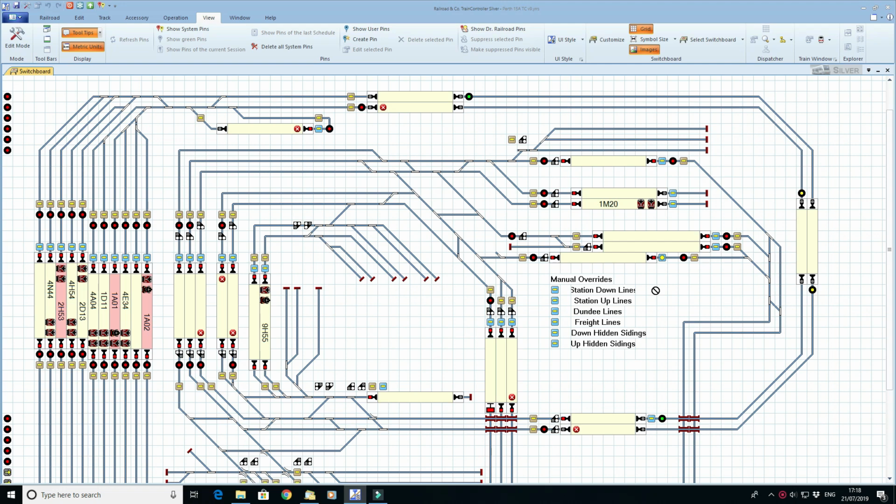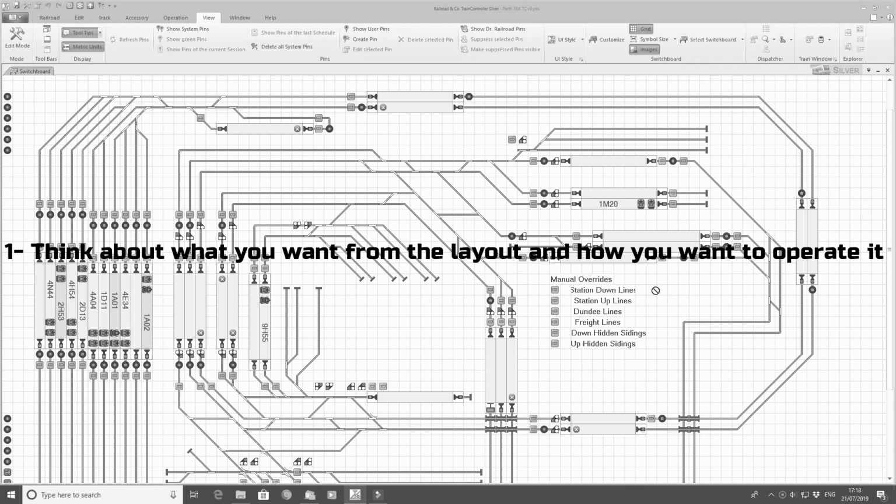Thanks also to Rudy for his series on train controller, which takes you pretty well step by step through setting up train controller. Now, for anyone interested in computer control, there are a number of key things to bear in mind when setting up a computer-operated model railway. These comments derive from my experience with train controller, but I'm sure will apply to any of the available computer control systems. 1. Think about what you want from the layout and how you want to operate it.